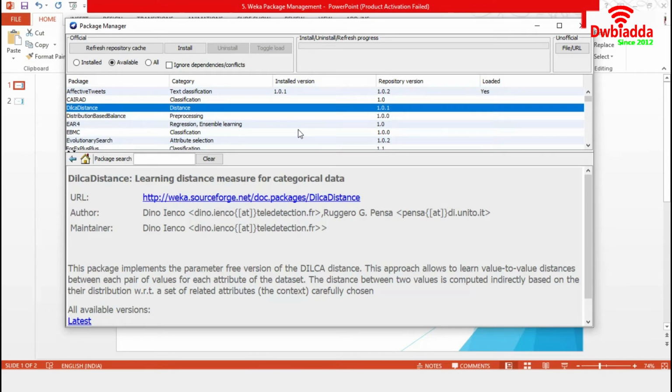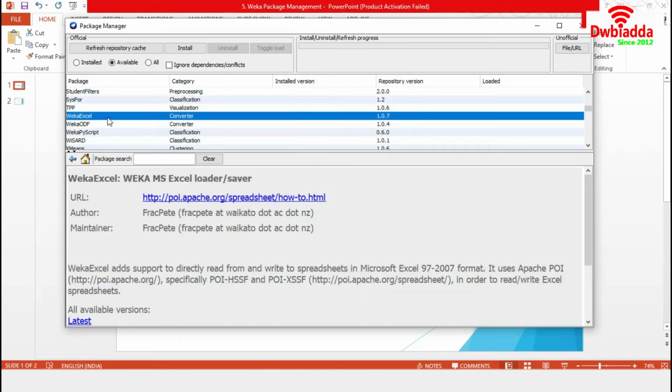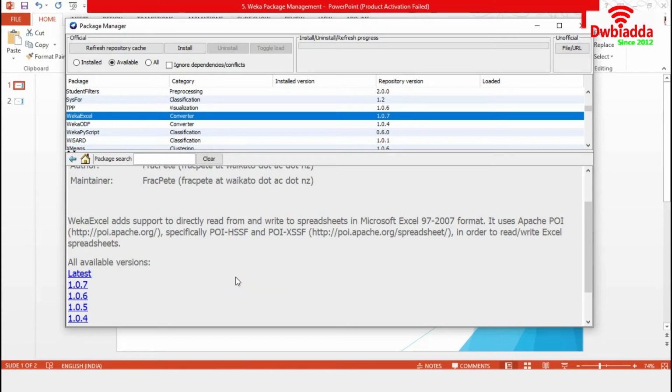Now we will choose the Weka Excel package and install it in Weka. This is our Weka Excel package. In our repository, we have multiple versions, but we will choose the latest one. As we clicked on Weka Excel, the details are displayed in the section below. This package supports directly reading from and writing to spreadsheets in Microsoft Excel format.